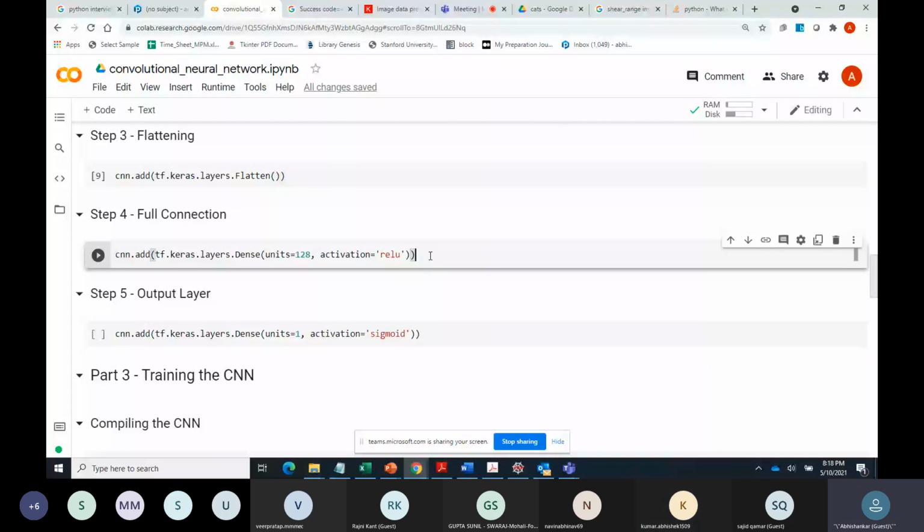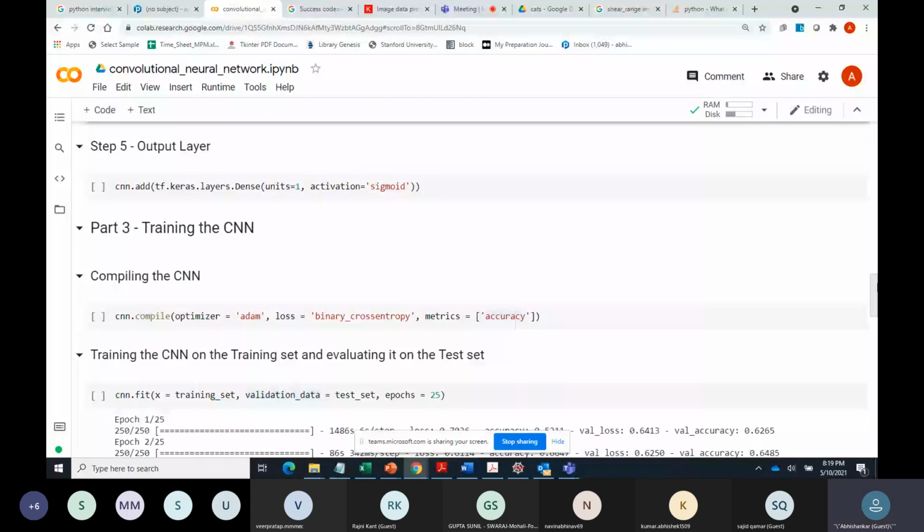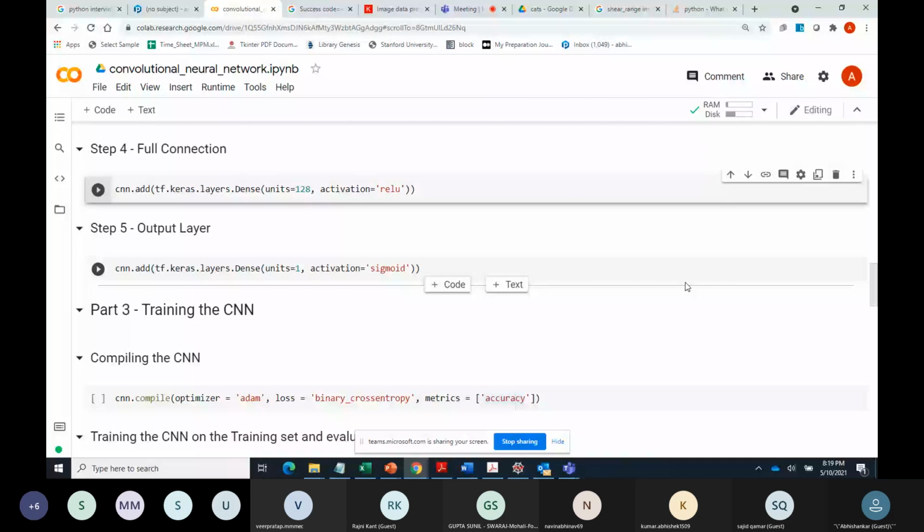And then you have to just add a hidden layer. Again, your hidden layer has 128 neurons and activation is ReLU. Last layer will be the output layer. Simple, only the activation function you have to change. That will be sigmoid.